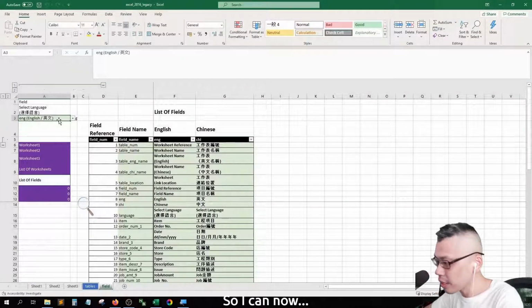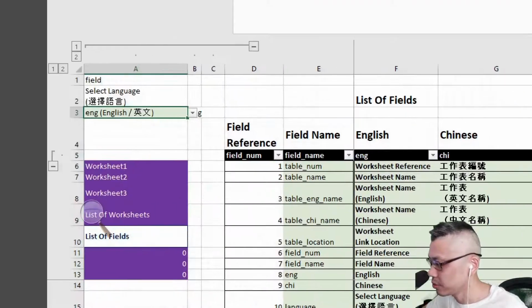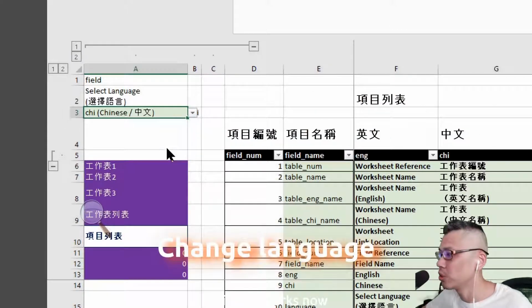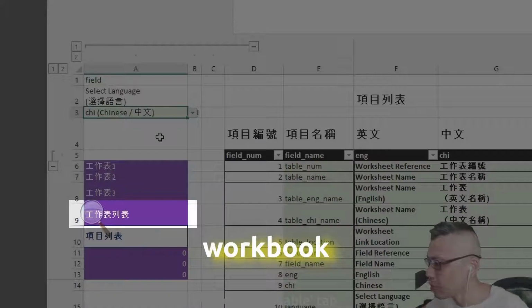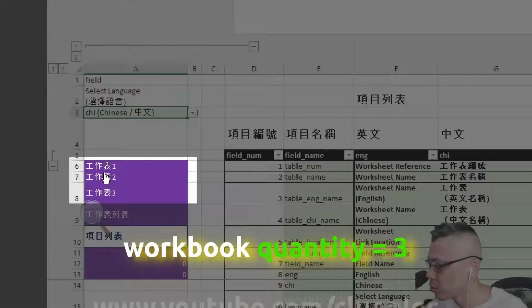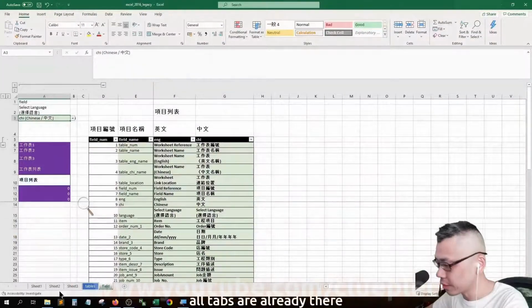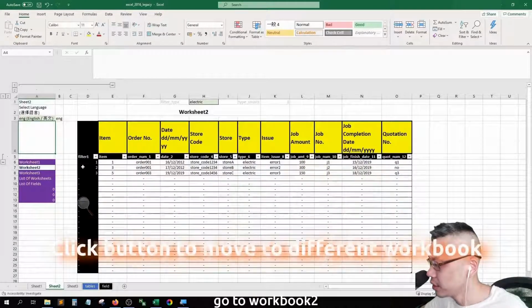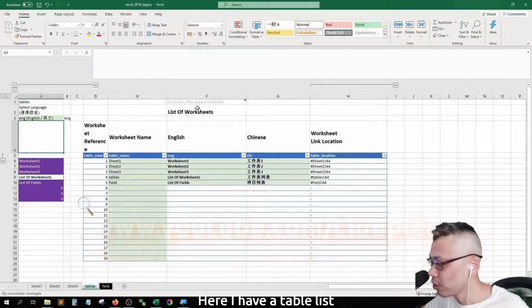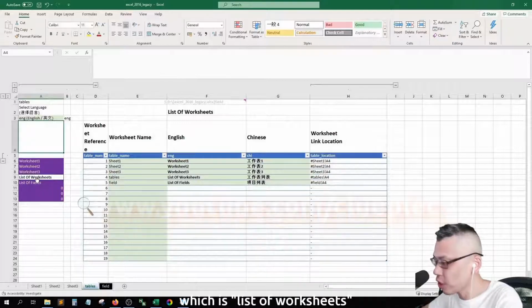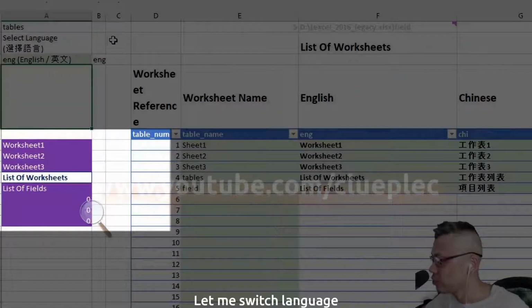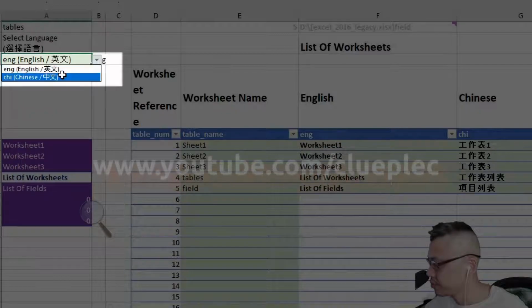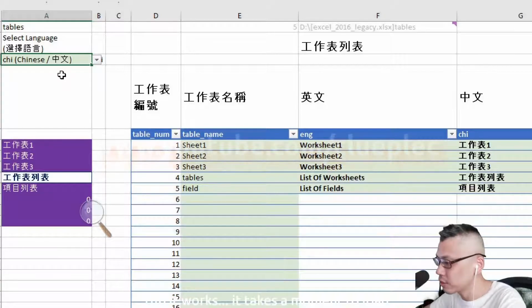So I can now come here and try new functions. Mainly I want to try, oops, doesn't work. Alright, it works now. Workbook is table tab. Let's say I have 3 workbooks. Let's show it here. All tabs are already there. There's one here. Go to workbook 2, workbook 3. Here I have a table list, which is list of worksheets. Let me switch language. Yep, it works. It takes a moment to load.